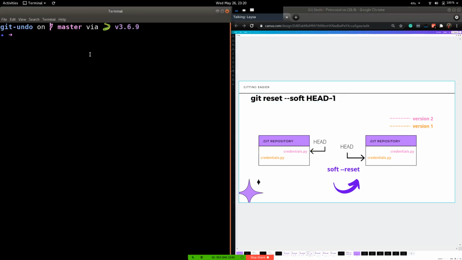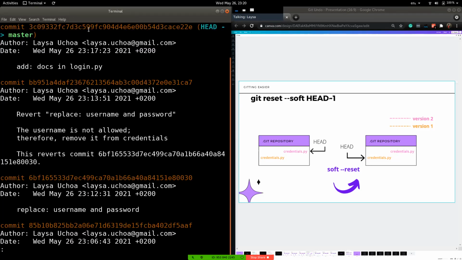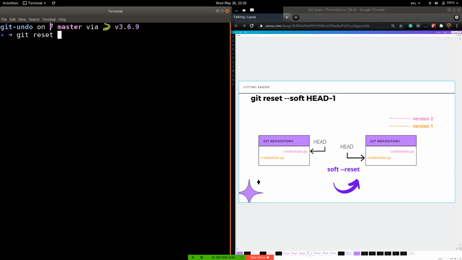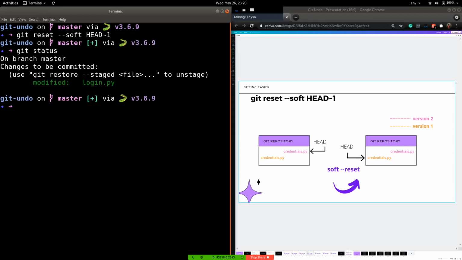And it will be easy to understand if we do that here. So let's suppose that we're going to reset this commit 3C0933. Let's do that and see how it goes. So I will clean it here and I will just write it here. git reset --soft HEAD~1.